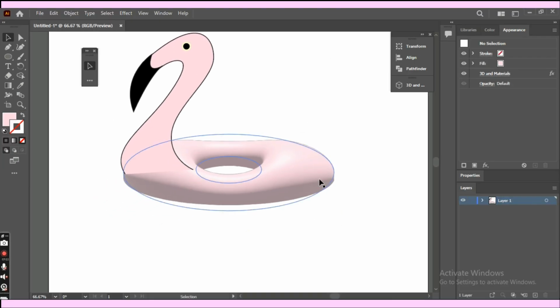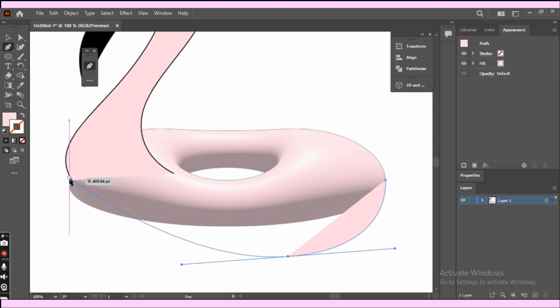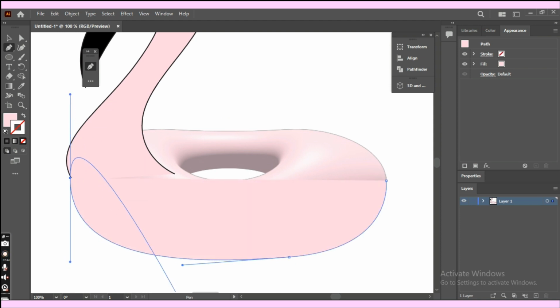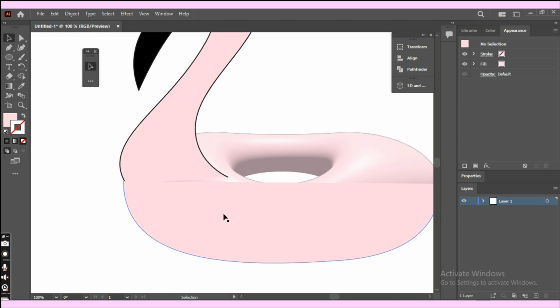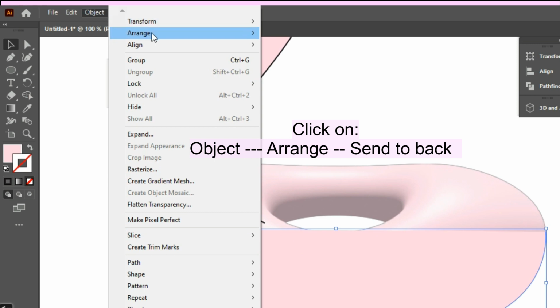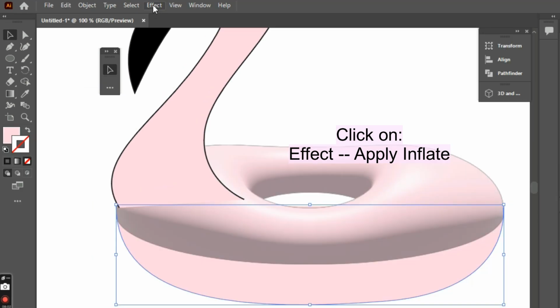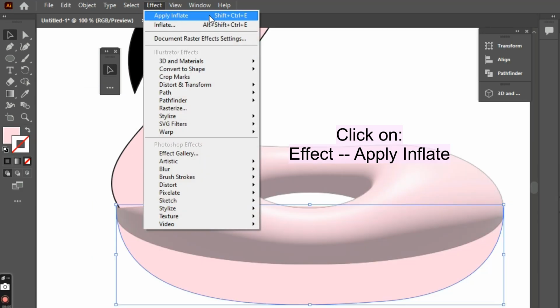To actually give some volume to the float in addition to the 3D shape, I drew an extension to the bottom using the pen tool. Note that I used the same fill color as the one I added previously. To move this path to the back, click on the Object tab, then click on Arrange, and then finally click on Send to Back. Now to inflate this object too, click on Effect, and then click on Apply Inflate.